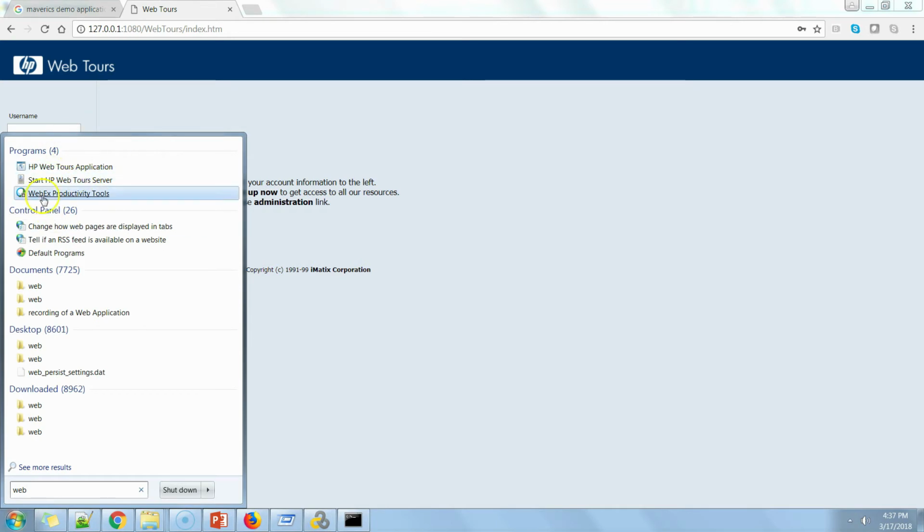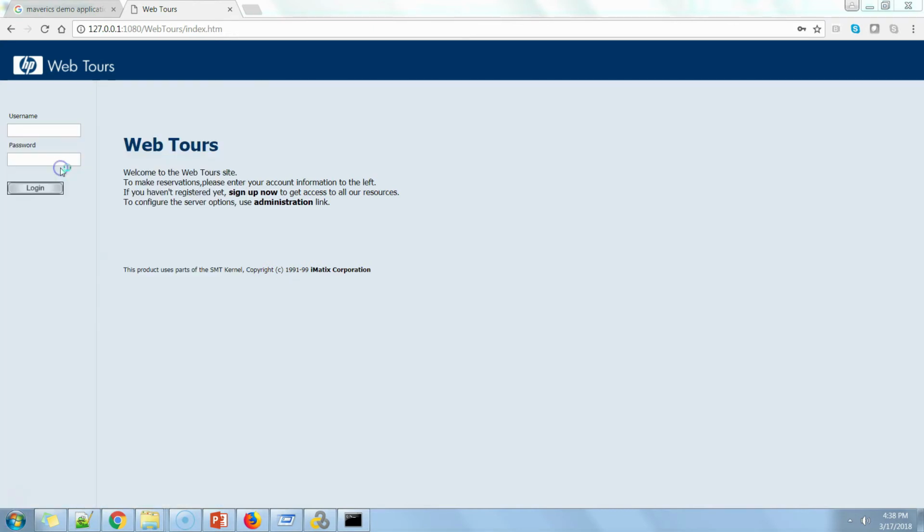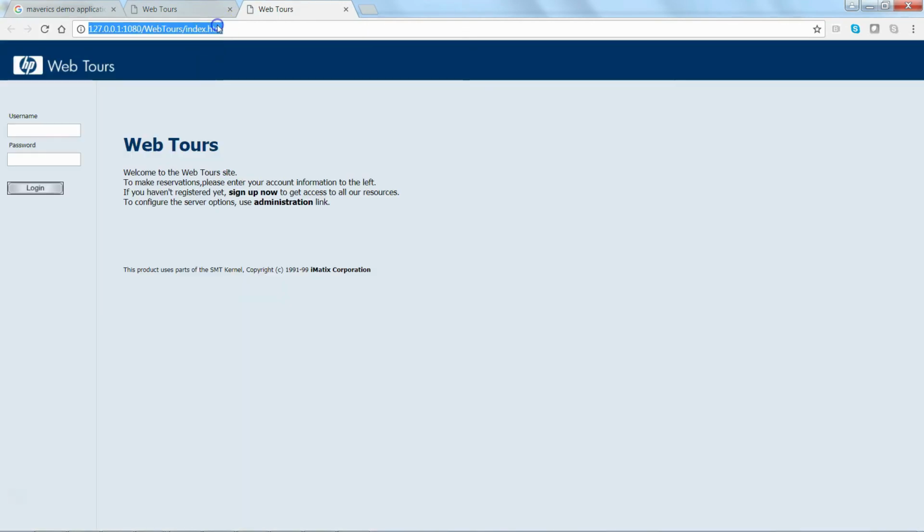Here in the Web Tours application, we can see there are two entries. The first one is Start HP Web Tours, and the second one is the HP Web Tours application. The first one will start the Web Tours application, which is a small server, and the second will open the application in your browser. First we need to click on HP Web Tours. As soon as you click it, it will pop up a window. Then you click on the HP Web Tours link. The default username is jojo, and the password is bean, BEAN.